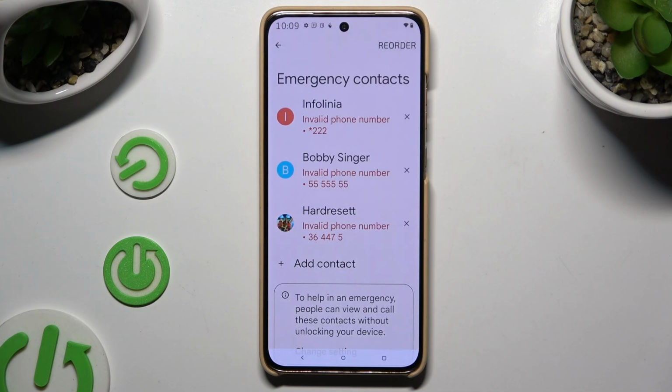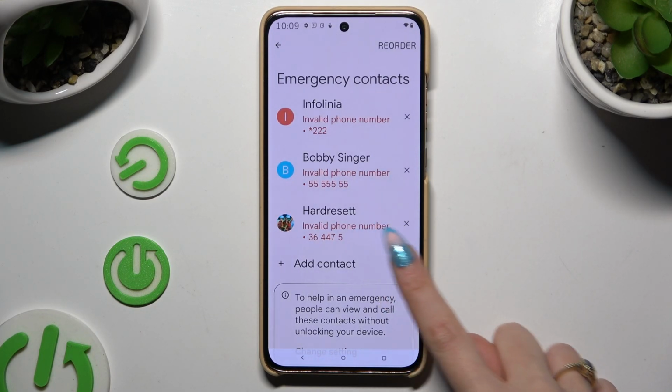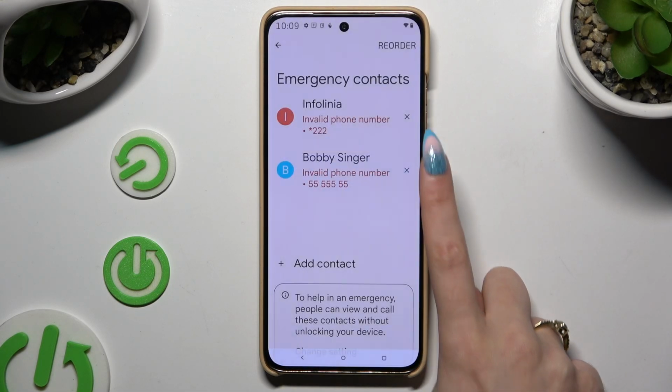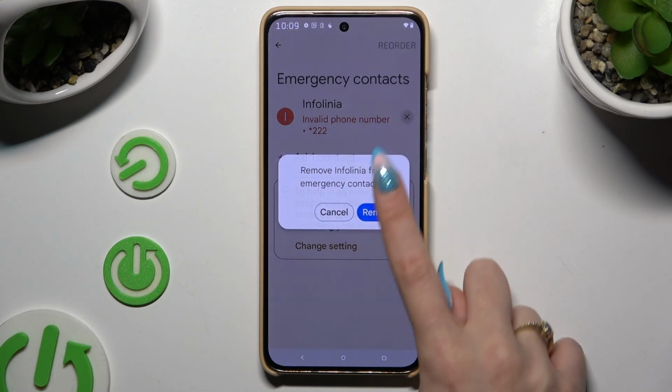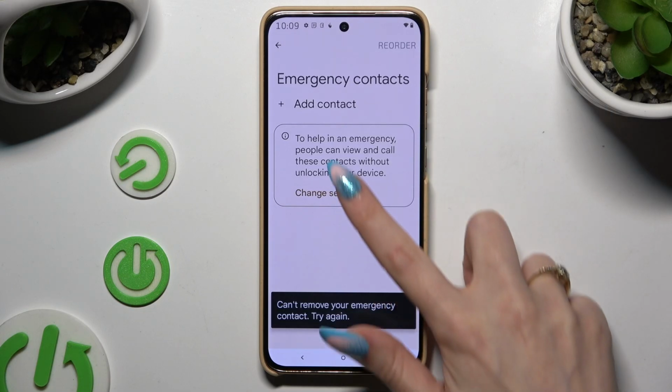If you want to delete your contacts, click this X next to all of those that you wish to delete, and go back.